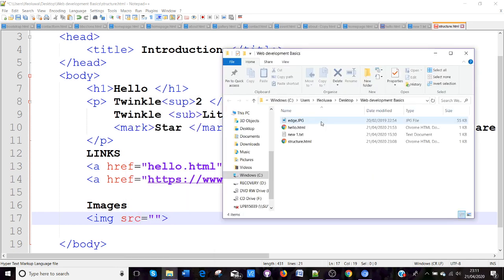Right, my image is already there. Now I want to call this image, I want to display this image on my website. For those with Windows, you just copy it like the way it is. Mine is edge.jpg. Edge is the name of the actual file, jpg is the extension.